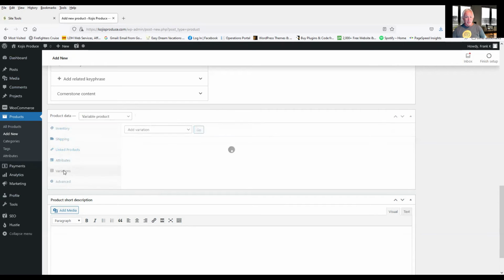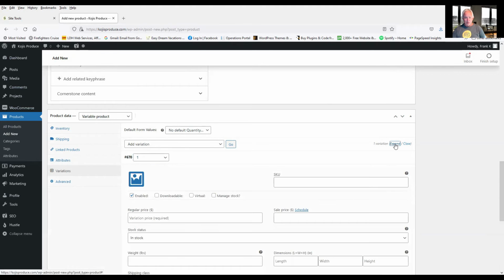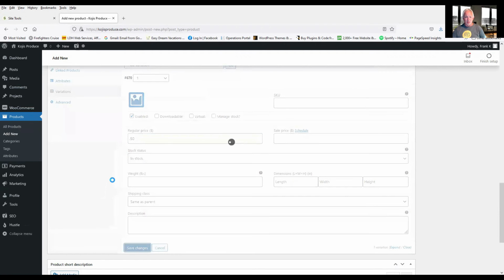So now we're going to go and add some variations. So we click on variations, it changes to this, where it says add variation. We're going to click on go. See, we have add a quantity, any quantity. So we're going to pick 1. We're going to expand that, and we're going to say one of them is 50 cents. Okay, I'm going to save that.